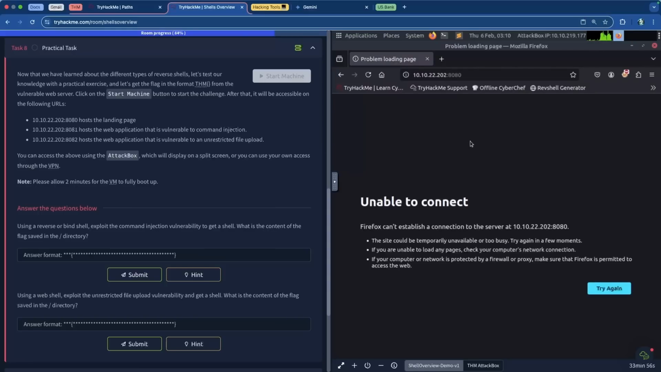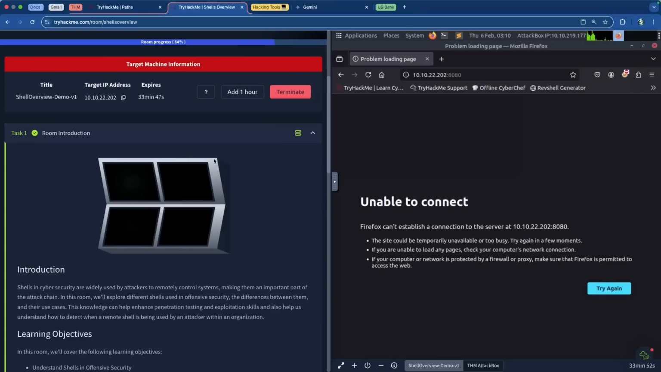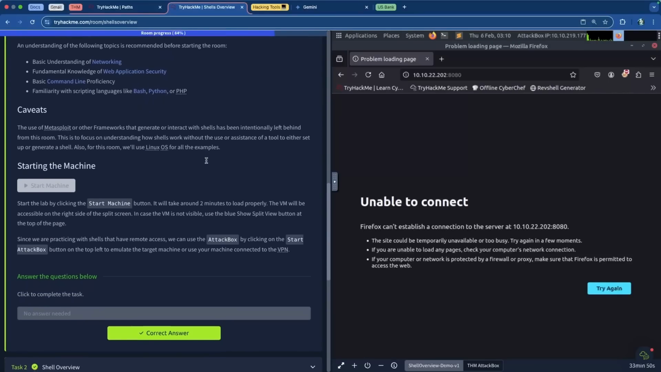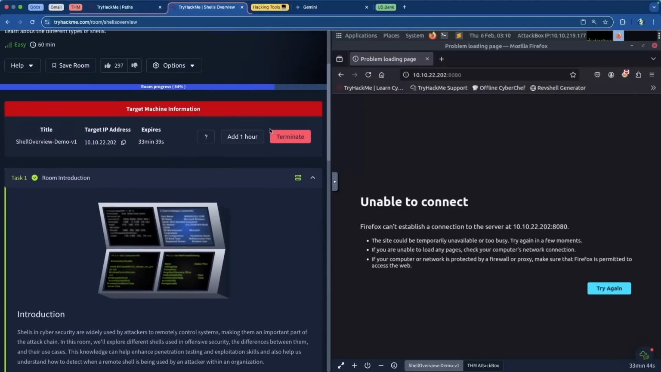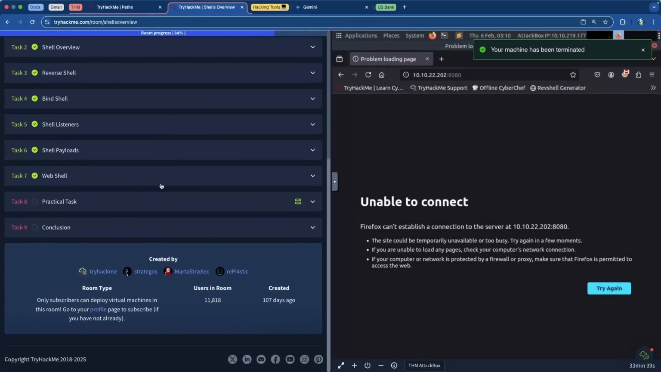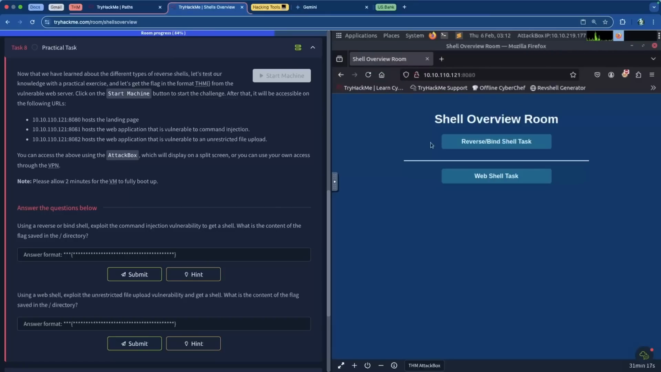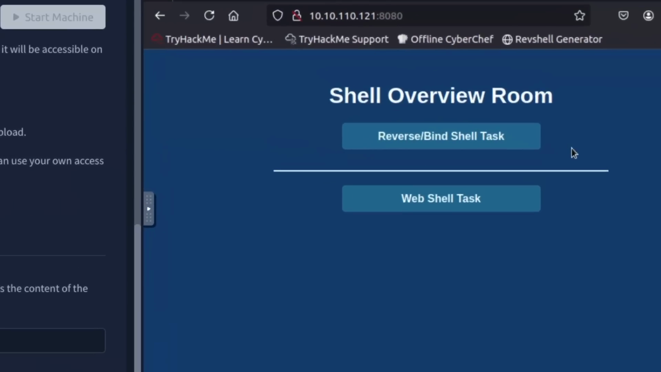Let's see if maybe I need to expire this, because this seems like it would be the attack machine and its attack. Yeah, I feel like this is the one, but I'm just going to terminate this one and then use the button that's available at the very end of this, which is the one right here, and then I'll launch this machine right here, and hopefully that'll be the one that'll work. Okay, cool. So we actually have this. So what do we have? We have the shell overview room.